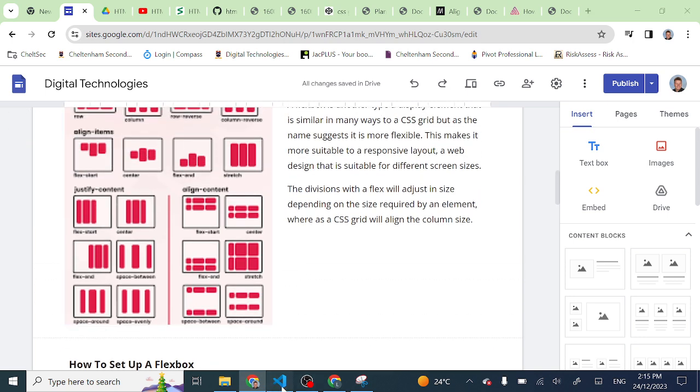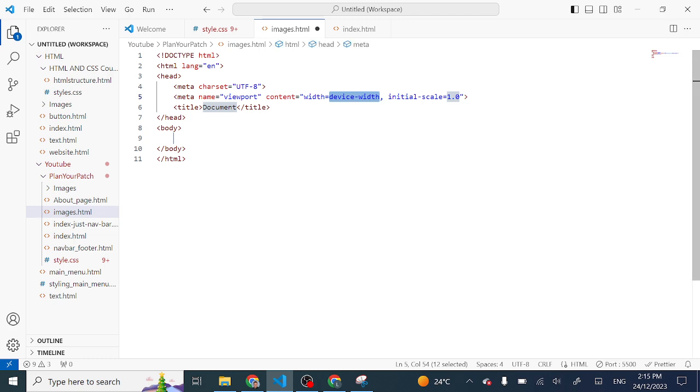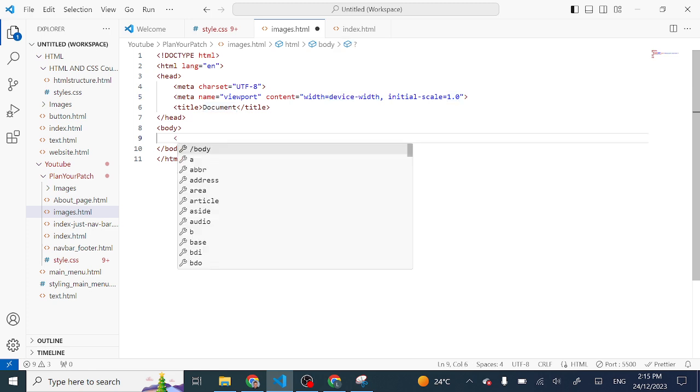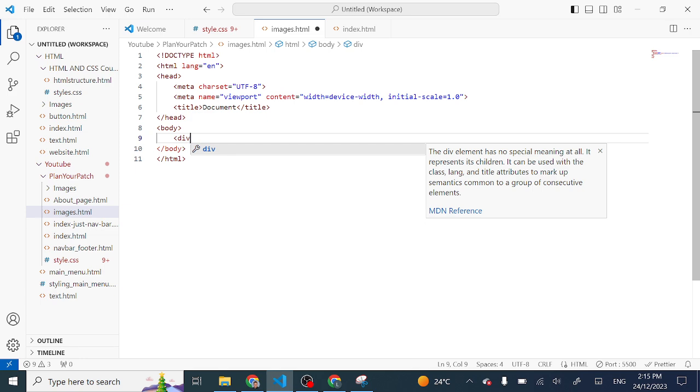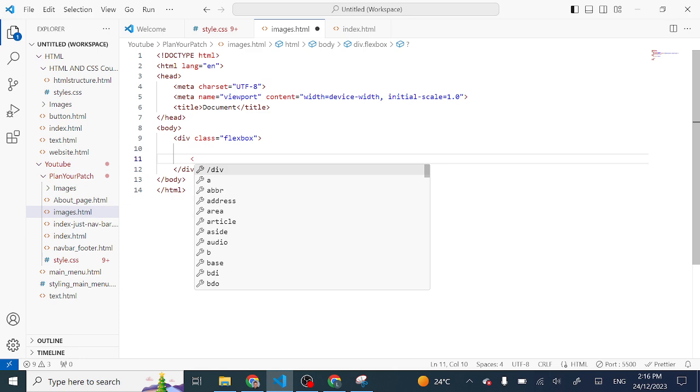Okay, so we'll start by setting up a flexbox. I'm going to start by putting in a boilerplate setup for a web page, and then the next thing we want to do is create a division, and I'm going to call this class Flexbox. This is the outer container for a Flexbox. Within that Flexbox we can have other containers. I'm going to start with two different ones.